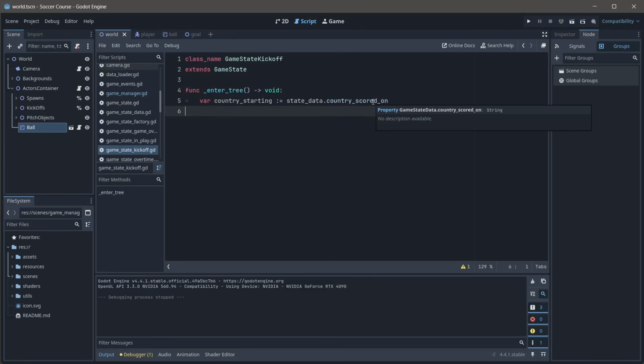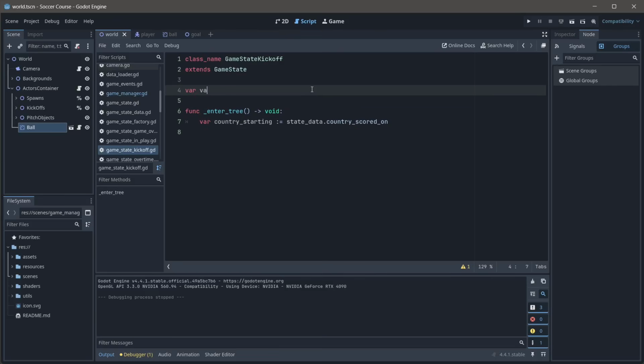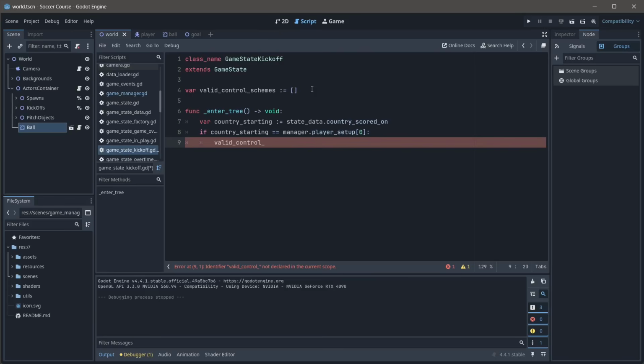So here we have the country that's starting. We want to know which players can actually hit the passkey. Maybe create a variable called valid control schemes, and right now I'm just going to set this to an empty array. We'll be adding either player 1 or player 2 to this. So first, let's check which country is starting and check if the value of that country is player 1's country. And if that's the case, let me just add that control scheme, player 1 is a valid one.